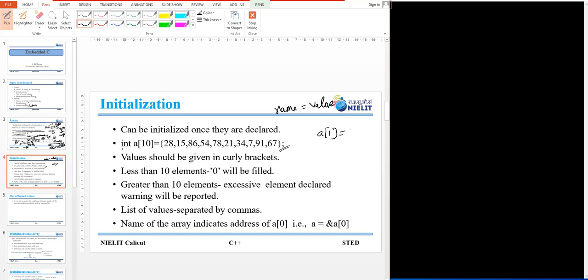Suppose I have declared int a of 10 and initialized with these values. This is at 0th index, then 1, 2, 3, 4, 5, 6, 7, 8, 9. So it will be okay. Suppose I have assigned a of 1 equal to 20, then what will happen in the array a is, at index 1 the present value is 15. Now this value 20 is saved at that index. So then array a will become 20, 86, like that. Okay.